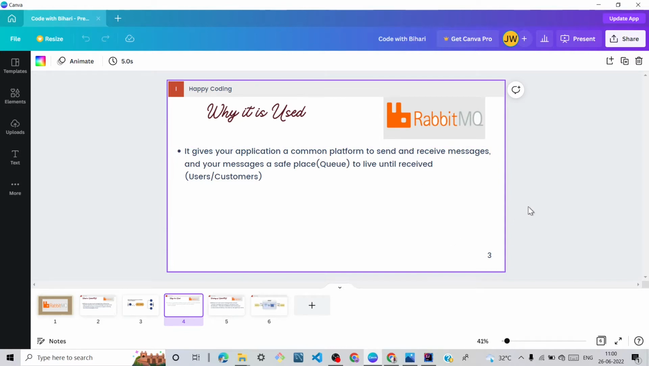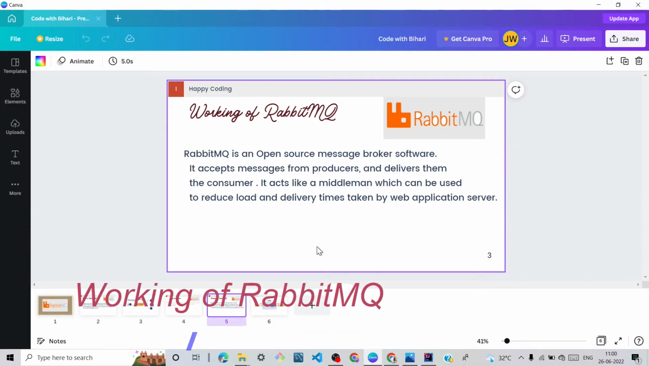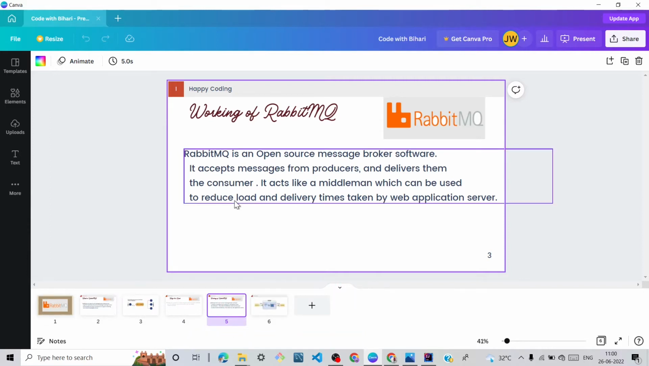So let's go on and talk about the working of RabbitMQ. RabbitMQ is an open source message broker software, we know that. It accepts messages from the producer and delivers them to the consumer. It acts like a middleman, which can be used to reduce load and delivery time taken by the web application server.